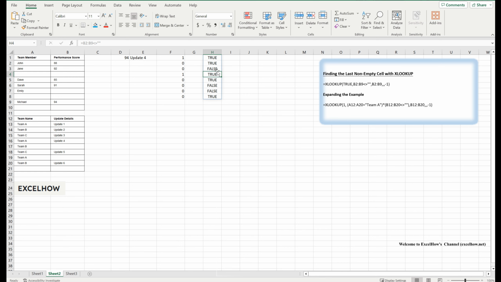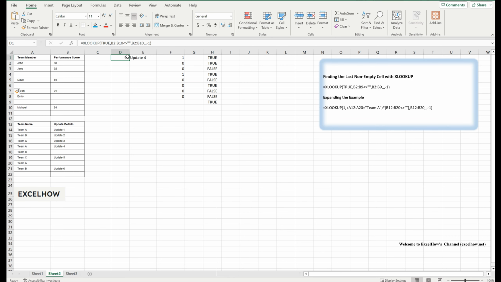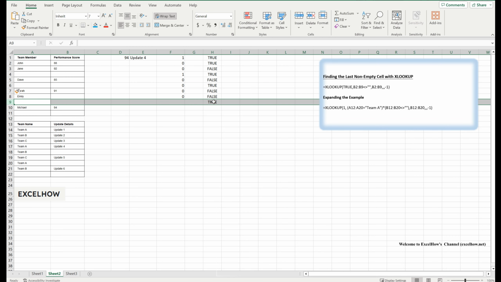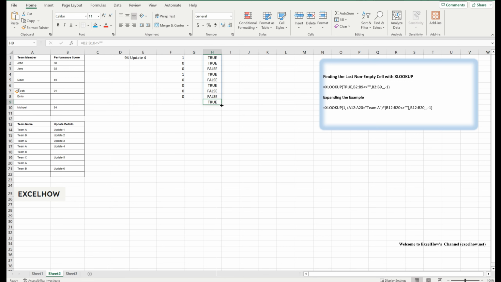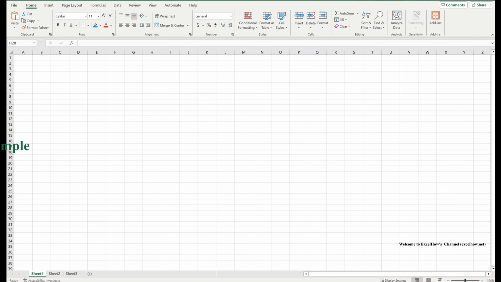Moreover, this formula is dynamic. As new data is added to the range or existing data is removed, the formula automatically adjusts to provide the correct result. There's no need to manually update the range or the formula, it simply works. This level of automation is a game changer for anyone dealing with large datasets or dynamic data that changes over time. It saves time, reduces the potential for errors, and allows you to focus on analyzing the data rather than searching for it.